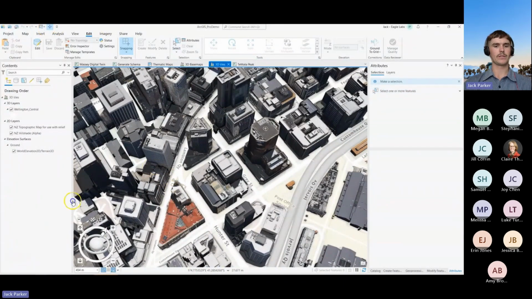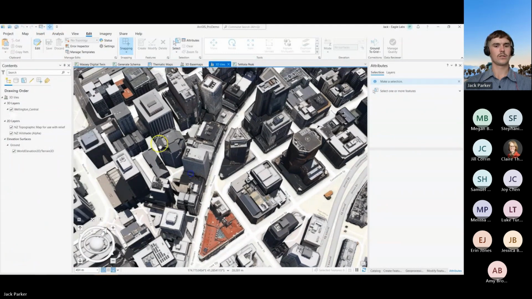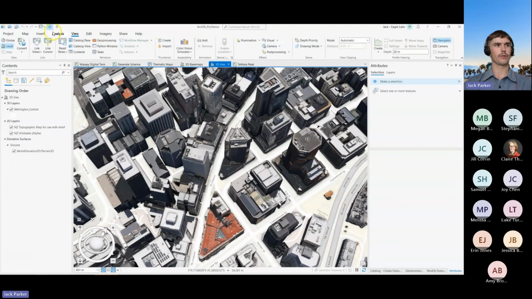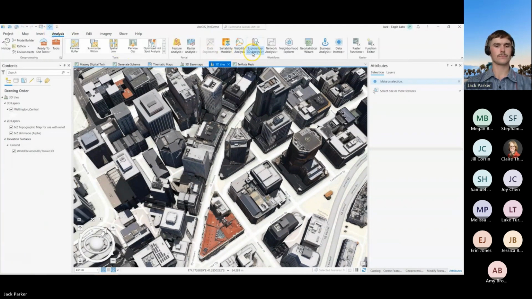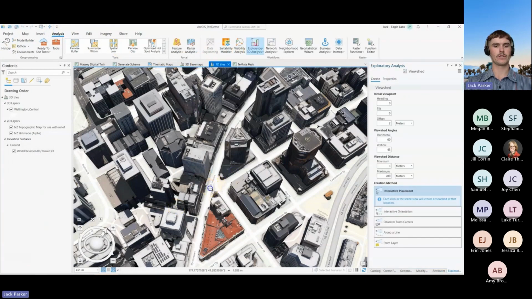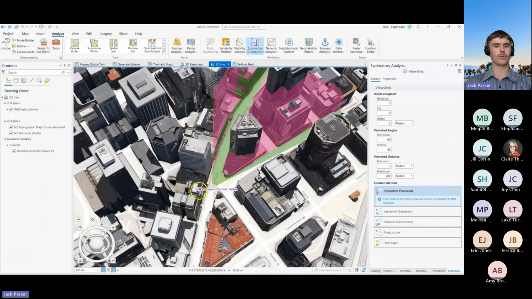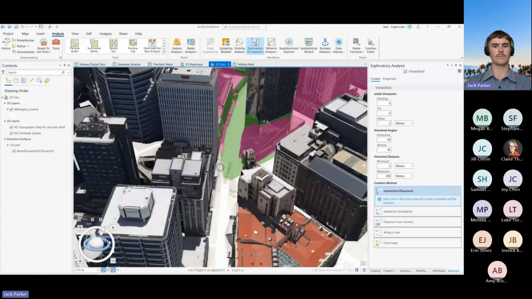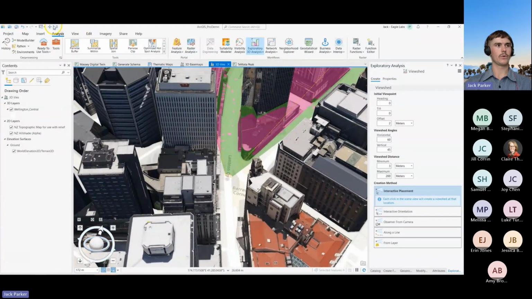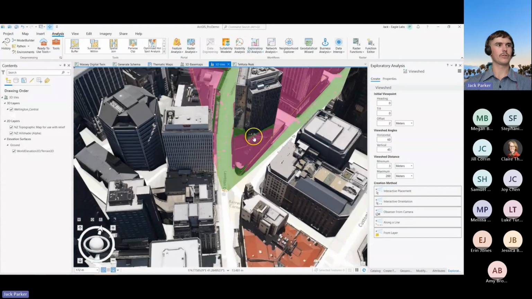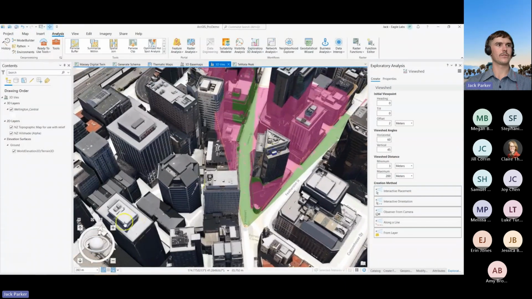Leveraging some of the capabilities such as exploratory 3D analysis. Here I'm going to select View Shed to see what buildings are visible from a certain point of view from a person walking down Lambton Quay. Here, whatever is in green is visible from this angle, and whatever is in pink is not visible.